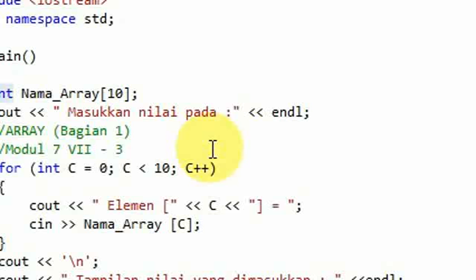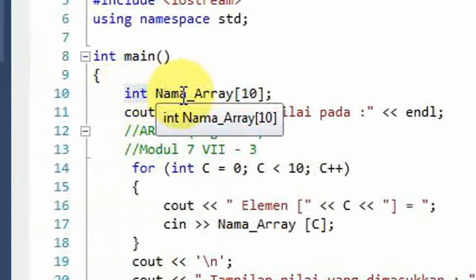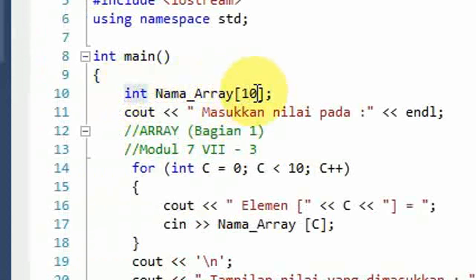The index of an array starts from 0, and the default form of an array is the data type, the name of the array, and the amount of the array index.